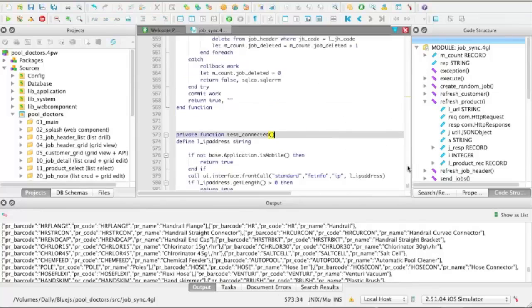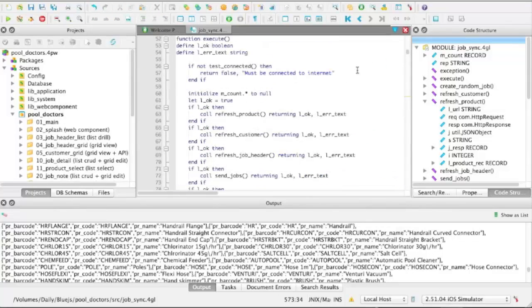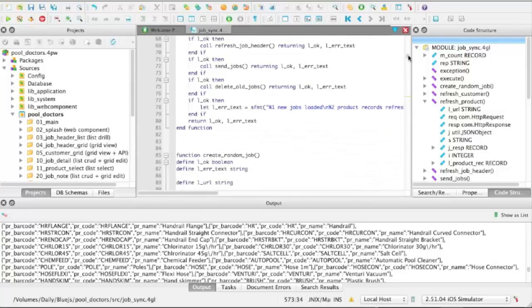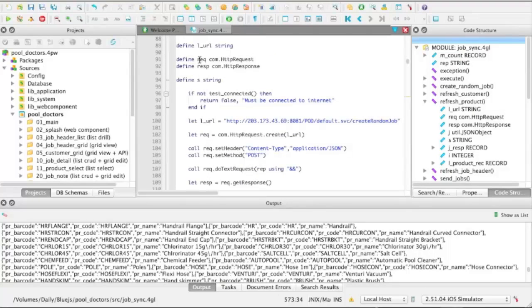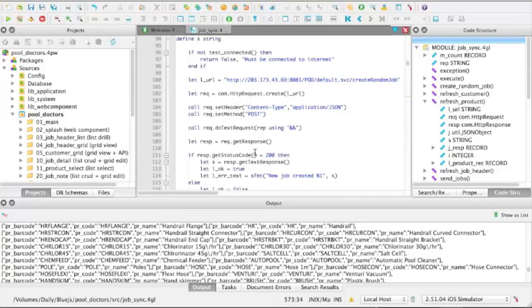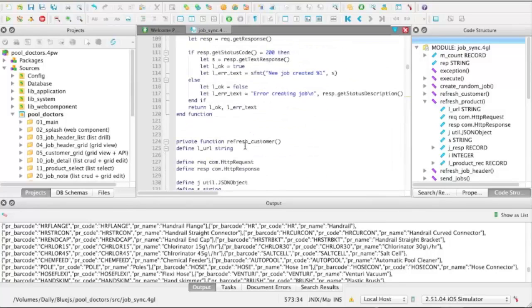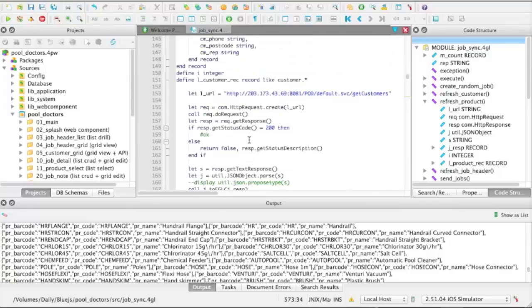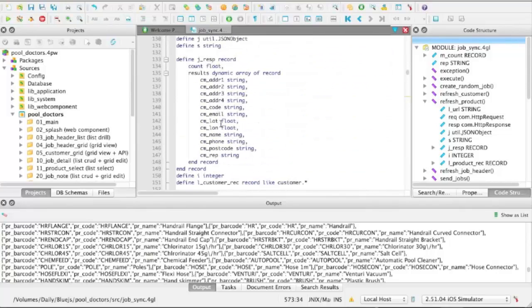You'll find that there's certain patterns you repeat over and over again. I found with the product and customer, I was repeating the same pattern, and then if I was doing more posts, when I send jobs, again, I'd have that same pattern, and it is a case of your request variable and your response variable, setting the URL, setting the header and the methods, doing a request, and getting a response and checking that it's 200. Okay. And the other thing, and just to reiterate, use that proposed type method to figure out what your 4GL record structure should be inside that function.